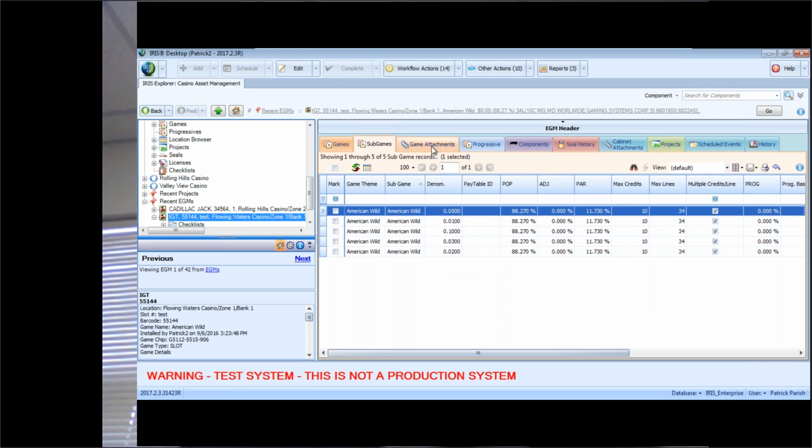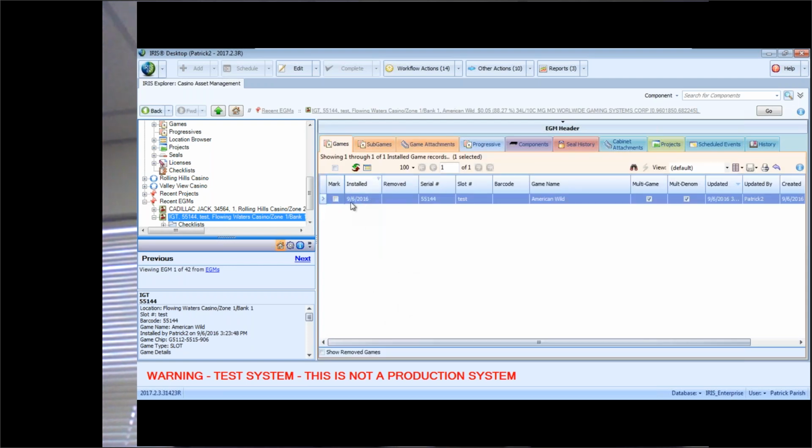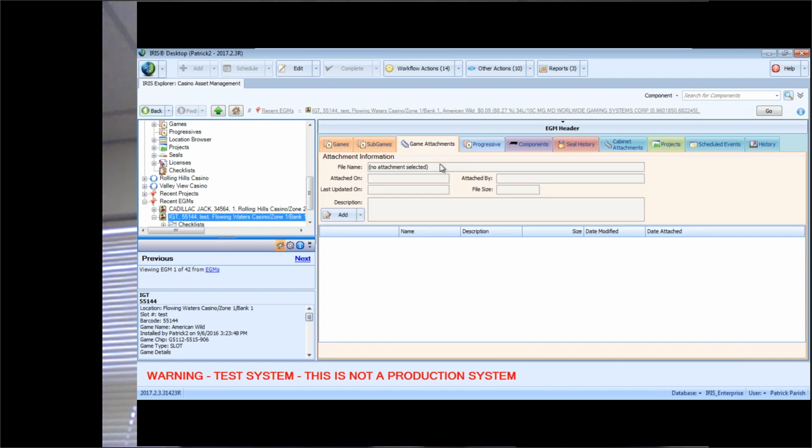And then I also have a tab here for attachments, and this attachments tab allows me to attach any kind of file that I want to this game record. So I can attach something to this game, and this particular game can be installed in more than one machine, so that attachment follows the game record. So if I have 10 EGMs that have this game installed in it and I attach a file to it, anytime you look at one of those 10 EGMs, you'll see that attachment under the game's attachment.